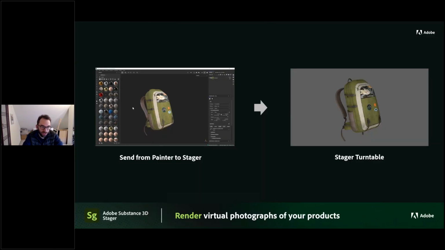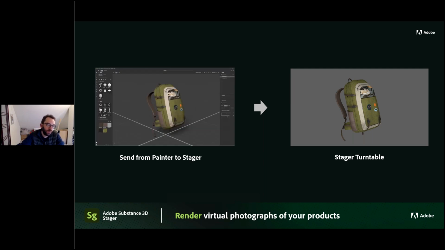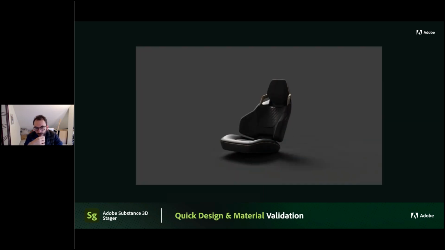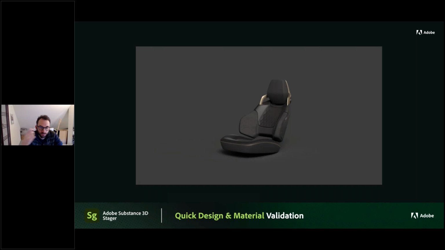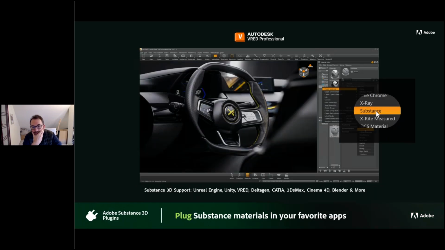Finally, Stager, the latest tool we have, is focusing on virtual photography. This capability of send to: you are in Substance Painter, you say send it to Stager, it will automatically send both the 3D model and the texture, and you are ready to go in Stager. For instance, you can generate directly a turntable by having this model from Painter to Stager and then generate the turntable. On top of the turntable, we also have those capabilities like moving the environment.